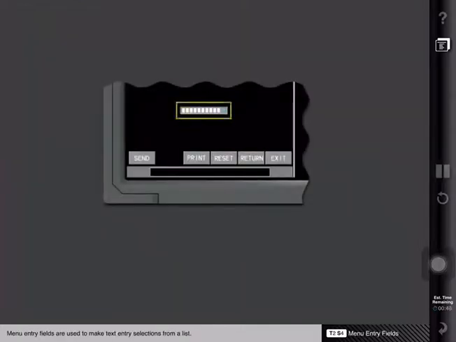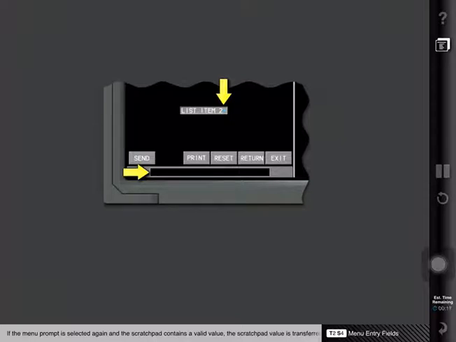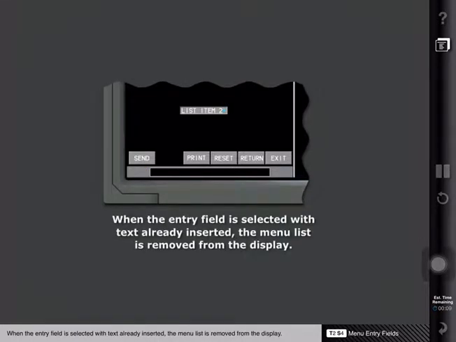Menu entry fields are used to make text entry selections from a list. The menu entry field is distinguished from the other entry fields by the pointer to the right of the field. When initially selected, a list of menu items is displayed to the side of the pointer. If an item from the list is then selected, that item is transferred to the entry field. If the menu prompt is selected again and the Scratchpad contains a valid value, the Scratchpad value is transferred to the entry field. When the entry field is selected with text already inserted, the menu list is removed from the display.